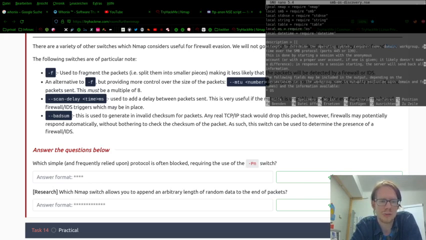--scan-delay is used to add a delay between the packets sent. This is very useful if the network is unstable, but also for evading any time-based firewall or IDS triggers which may be in place. --badsum is used to generate an invalid checksum for packets. Any real TCP/IP stack would drop this packet. However, firewalls may potentially respond automatically without bothering to check the checksum of the packets. As such, this switch can be used to determine the presence of a firewall or IDS.